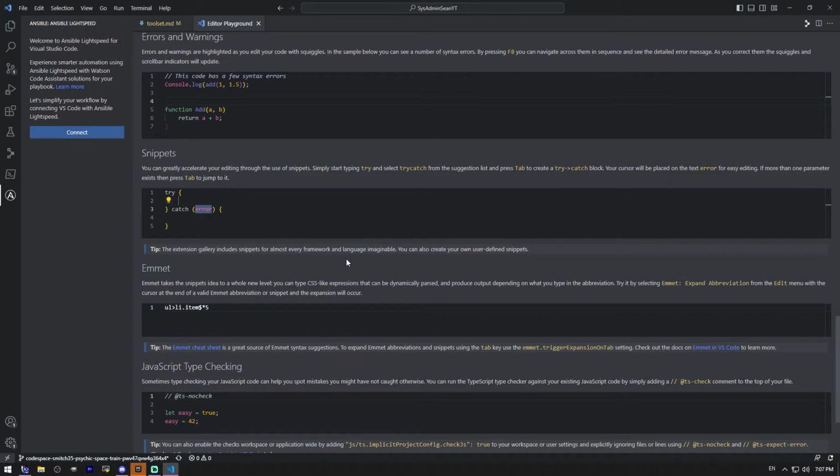There's snippets available. And I believe you can even make your own snippets. So if you know that you're going to put in certain types of code over and over and over, you can create your own and set up hotkeys and things like that. And you'll be good to go.